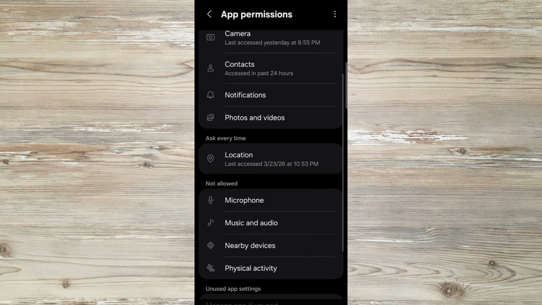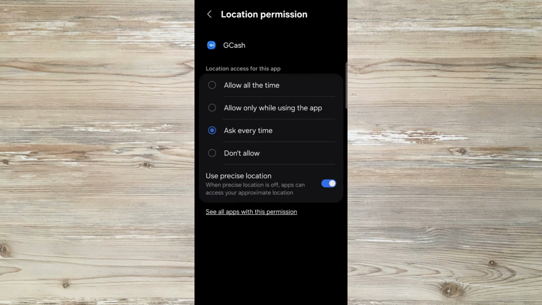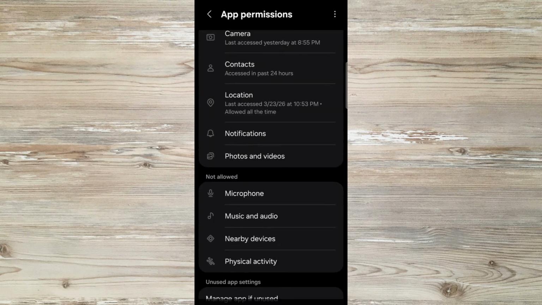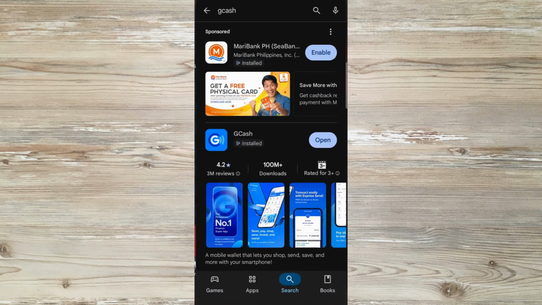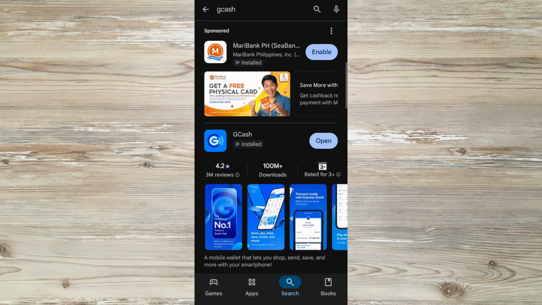Once that's set, head to the Google Play Store. In the search bar, type GCash and open the app's page. If you see an Update button, tap it to install the latest version. Updates often include stability fixes and improvements that address exactly this kind of error. Wait for the update to finish, then return to GCash and try logging in again.